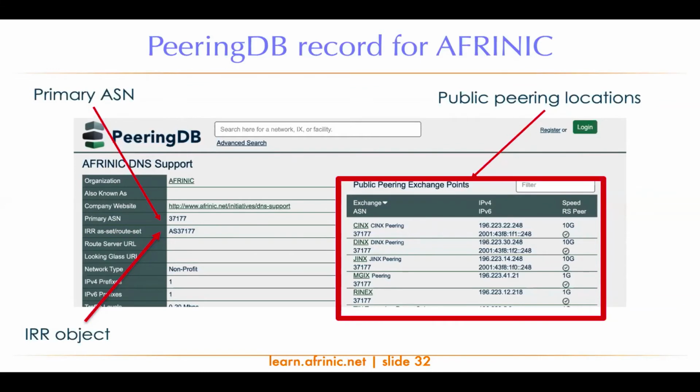Now, we've just talked about the IRR. We also talked about the PeeringDB. But as we can see, all of this is not really advanced security, because even with the IRR, information is not updated all the time, and route leaks and route hijacks can still happen. So how do we make this even more secure?